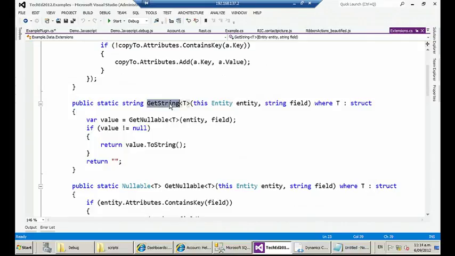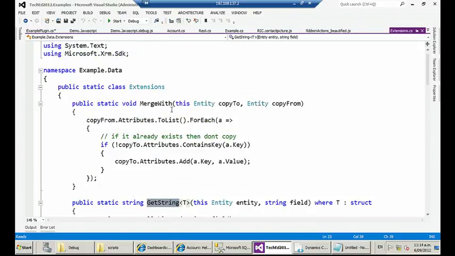And if you want to convert any type to a string, useful in workflows, for example, you can concatenate fields and put it in a subject. You can call the getString method.